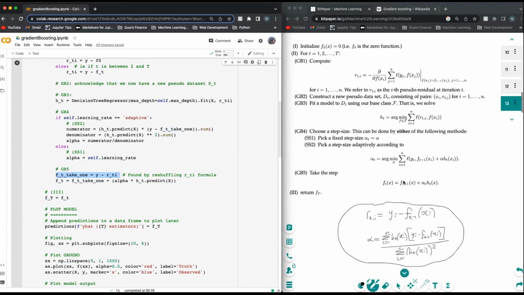And so that's what we can store as F sub t minus 1. And we're going to implement our update rule where we set the prediction for our current iteration, lowercase t, equal to the previous iteration plus some learning rate which changes depending on the iteration, or not if you choose SS1. And we're going to times that by the output of our weak learner, which in our case is a decision tree, with a max depth equal to whatever we set the max depth to.